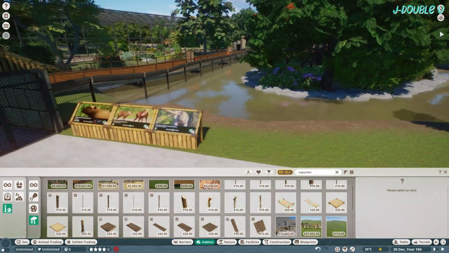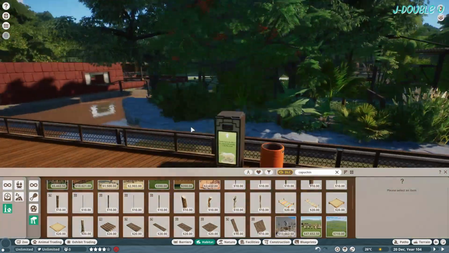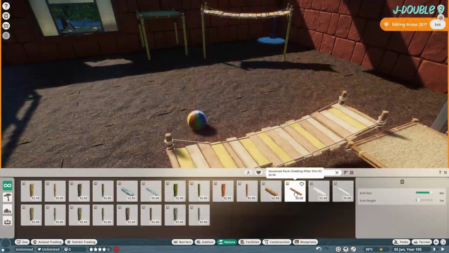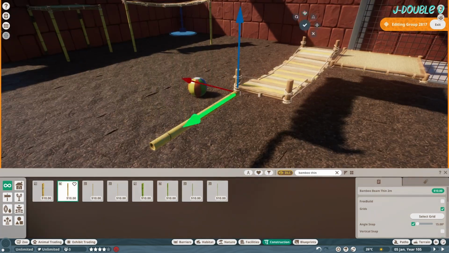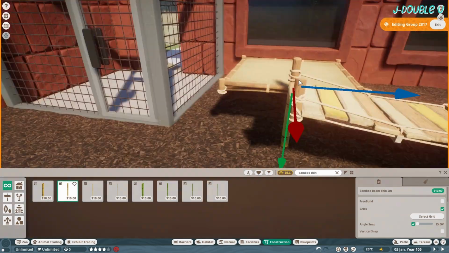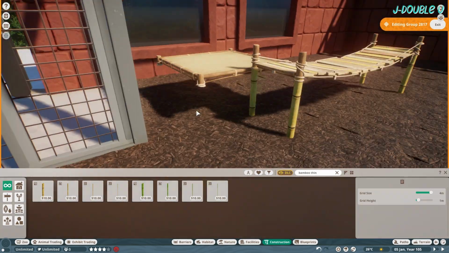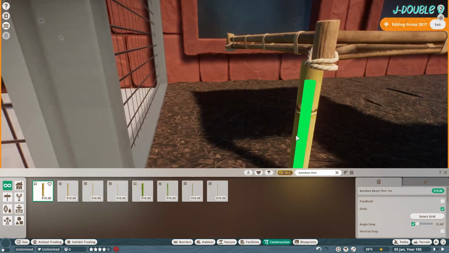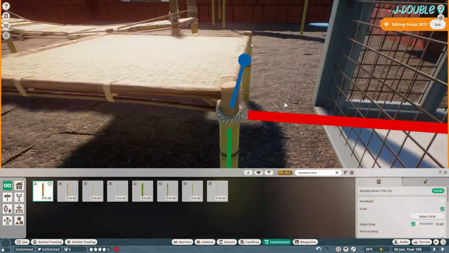Changing the education boards. The education boards are wrong. It says near threatened. Then we move on to the inside of the Titi Monkey enclosure. Just putting some supports in for these platforms.